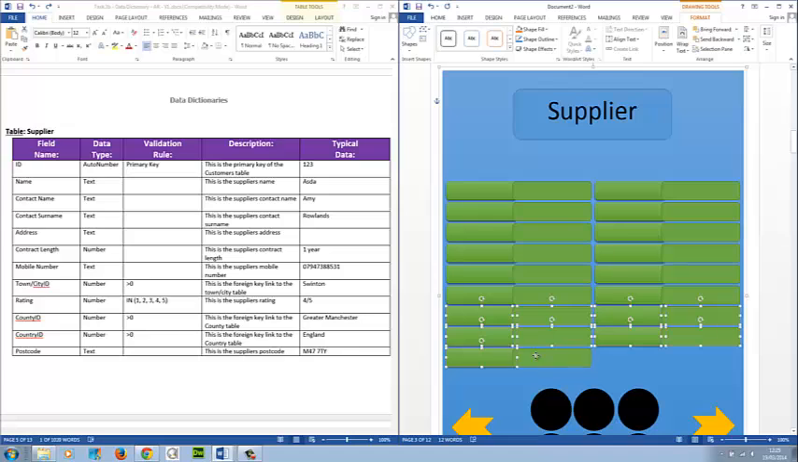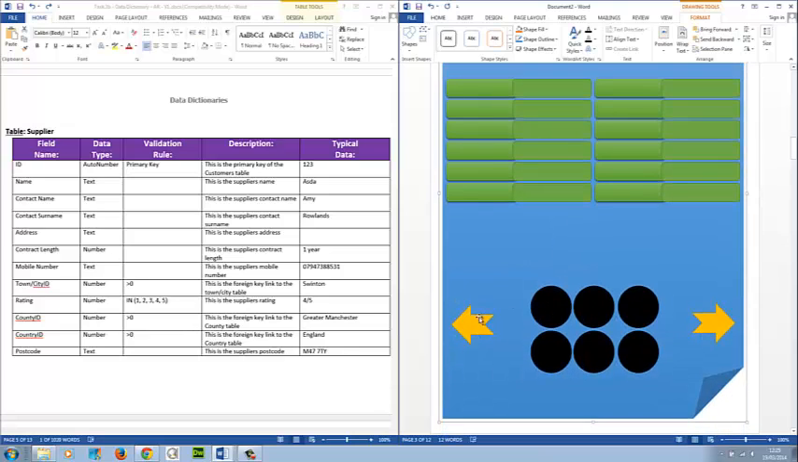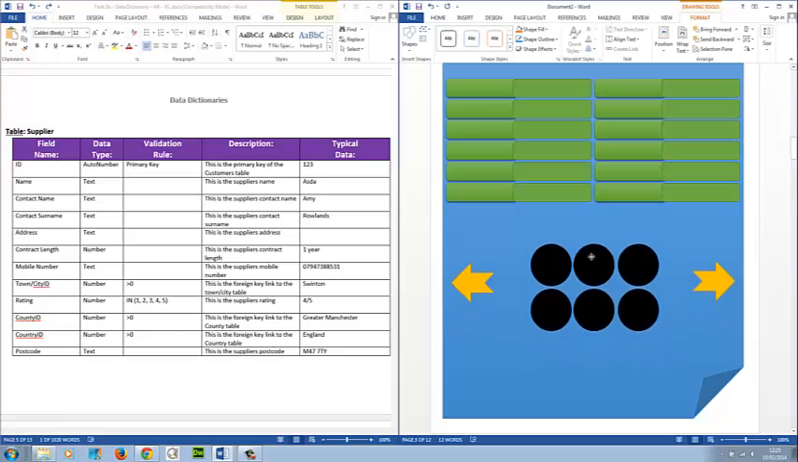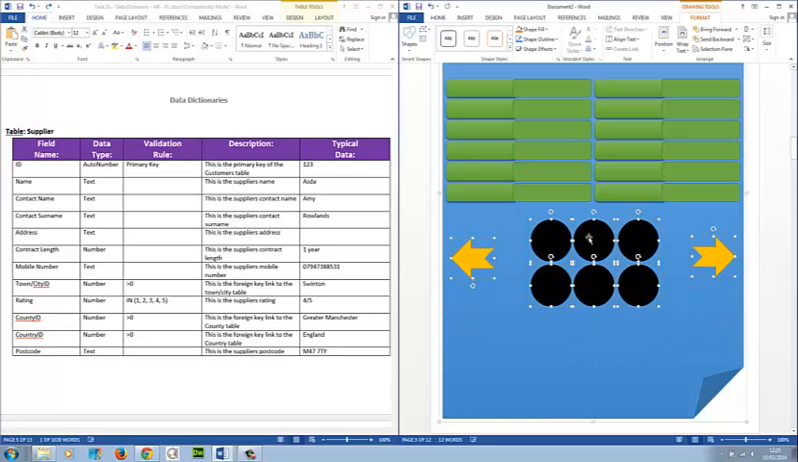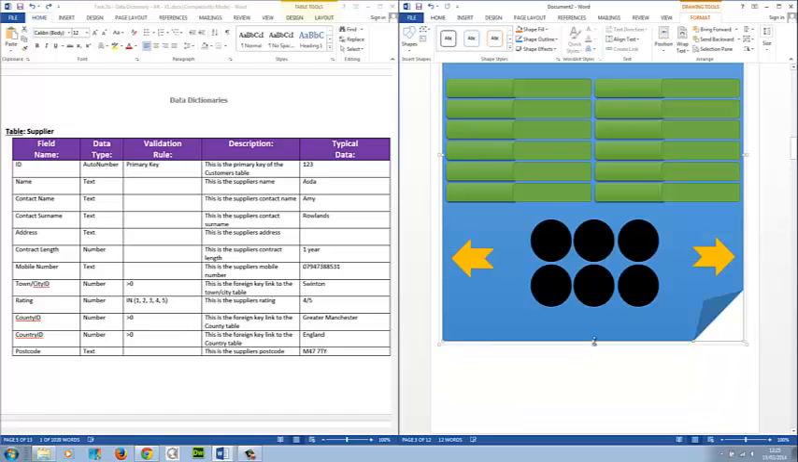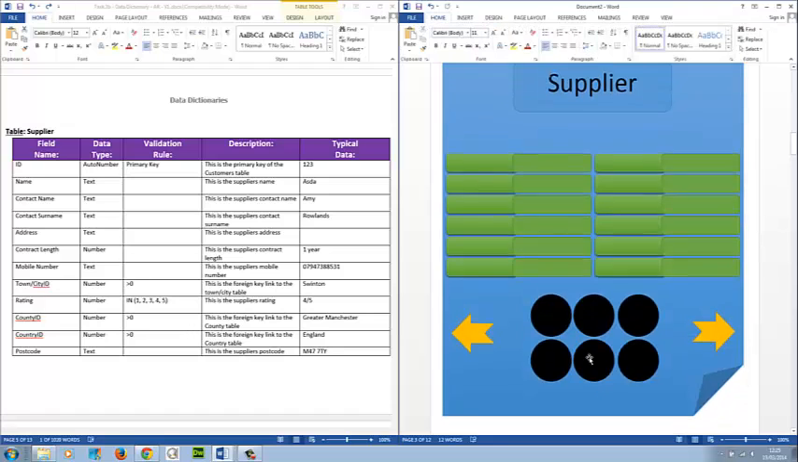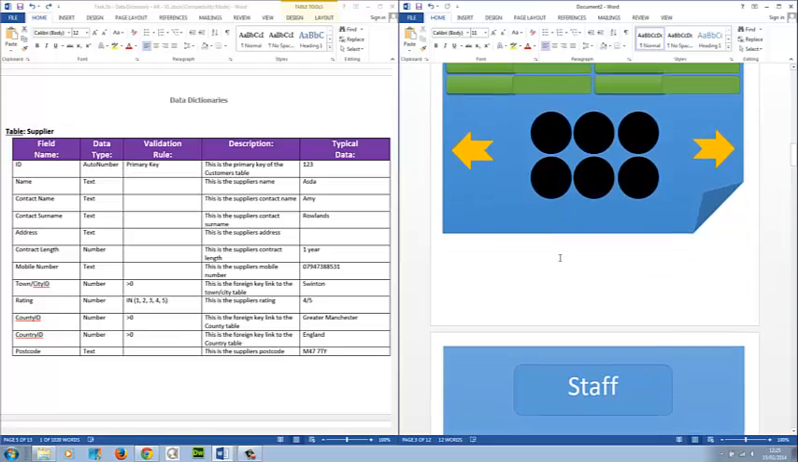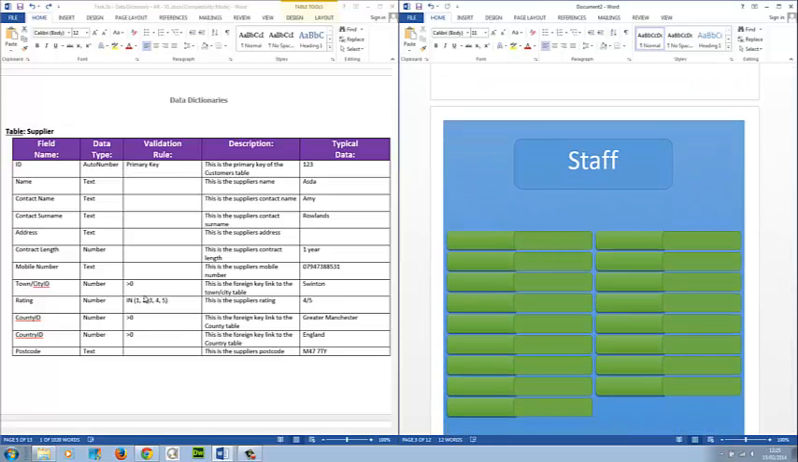I'm going to hold the shift key down on my keyboard and then press the delete button. I'm going to hold the shift key on my keyboard down, select all the shapes, and bring them further up by again holding the shift key down on the keyboard. Then I'm going to select the background picture shape and then bring it up. Okay, the suppliers table form is ready, so let's move on to the next one.